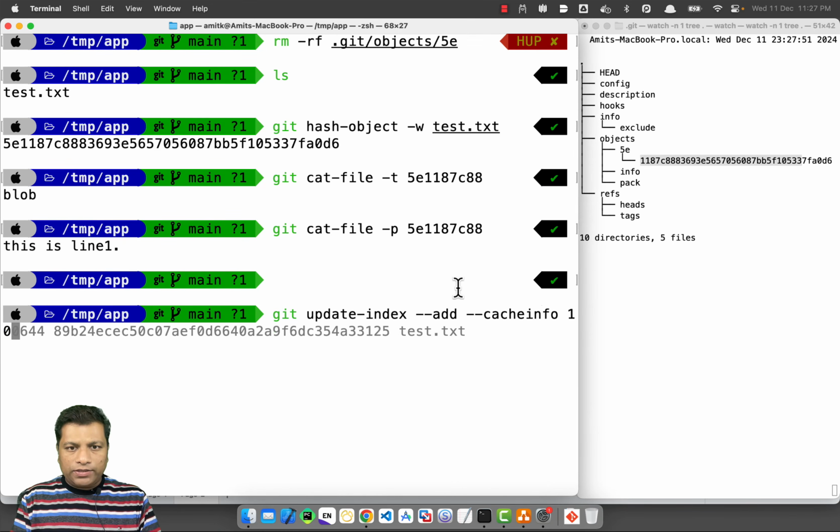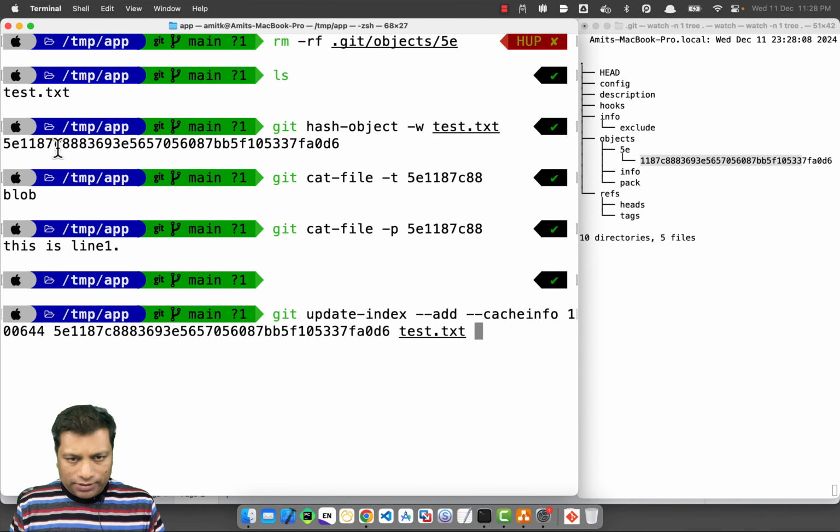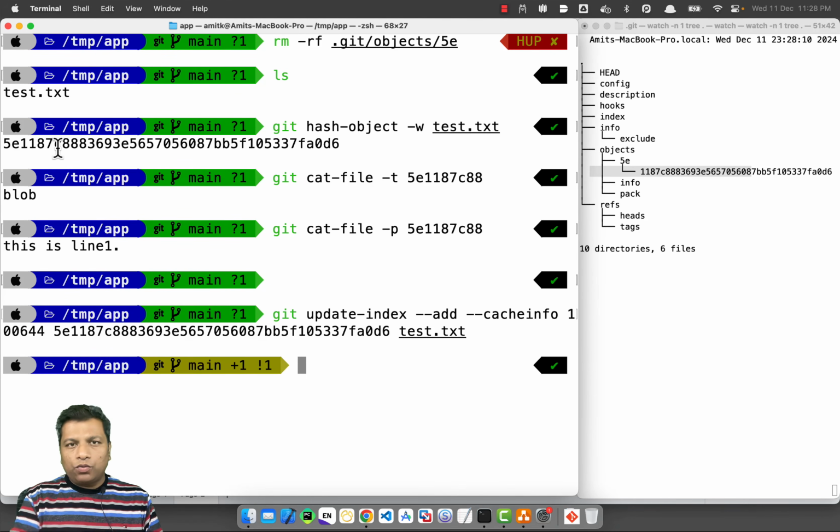So it's like 100644. 100644 is nothing but a way to understand it's a file, not a directory. Then comes the ID and then the name of that file, which in my case is test.txt. So precisely this will get added into its cache.